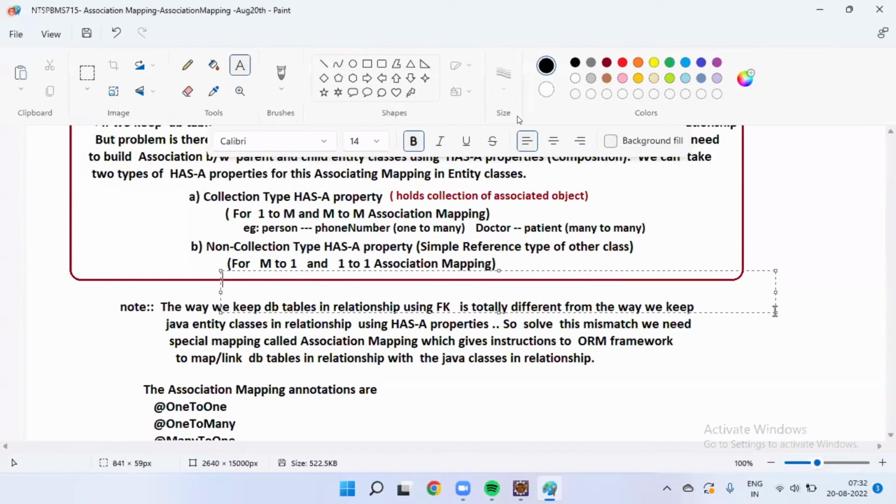Okay, guys. Tell me, non-collection type. Many to one, right? Tell me here, what is there, guys? Many to one. Employee, department. Multiple employees belong to a single department. From department point of view, one to many. One department can have multiple employees. From employee point of view, it is many to one. Many employees belong to one department. Right now? Many to one.